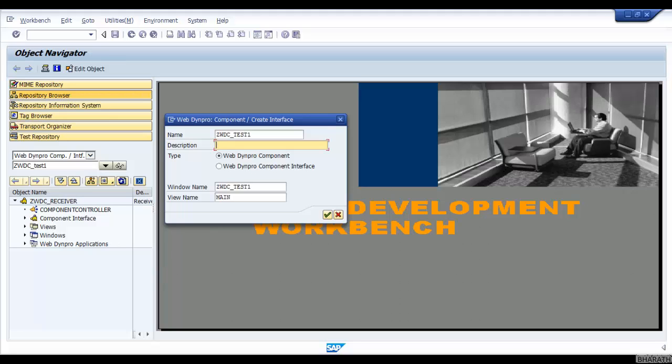Okay, so as I said, interface will provide the metadata. Let's say for example you have component 1, component 2 and component 3. You want to make the methods generic across all the Web Dynpro components. In such scenarios, what you can do is create a Web Dynpro component interface. It is also called a faceless component, because it cannot have an implementation.